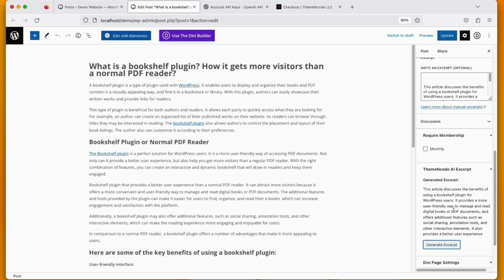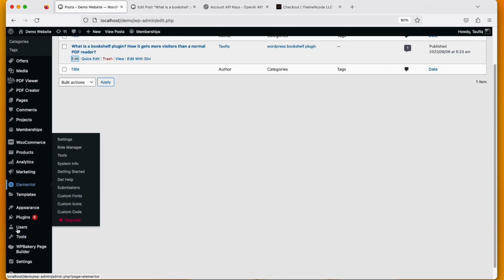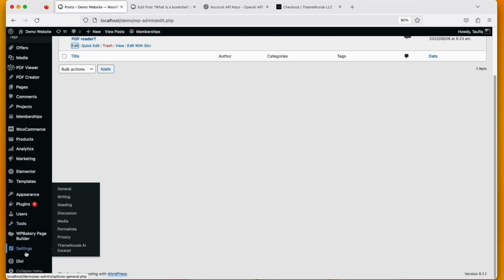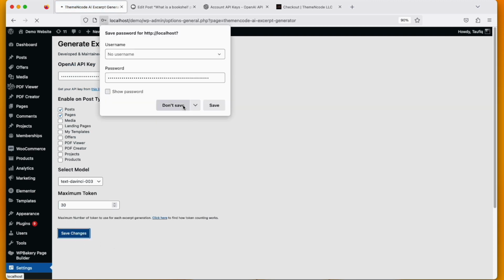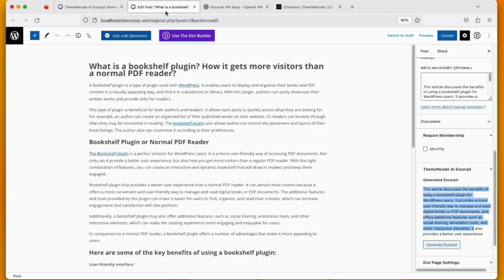The length of this excerpt will depend on the amount of tokens you have selected. If you remember, we have selected 60 as our maximum token. If we change that number to 30, we can see the change of length in the excerpt as well. Just click on the Generate Excerpt button and you can see the length has changed.